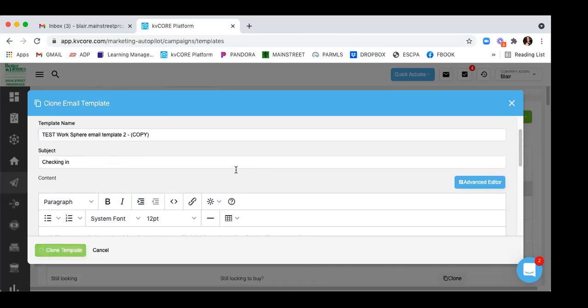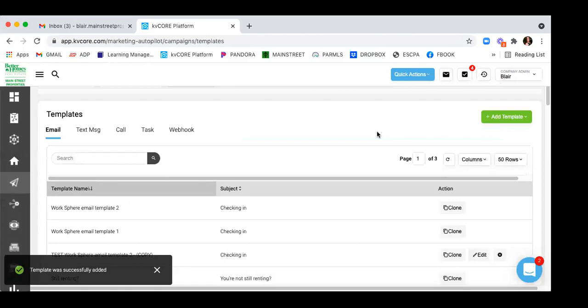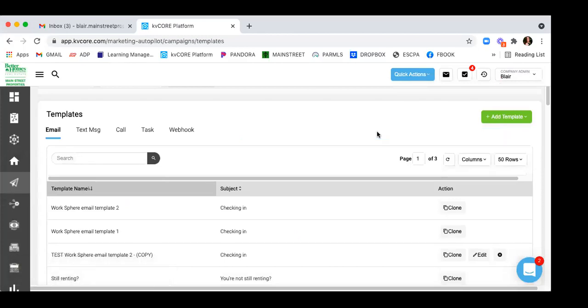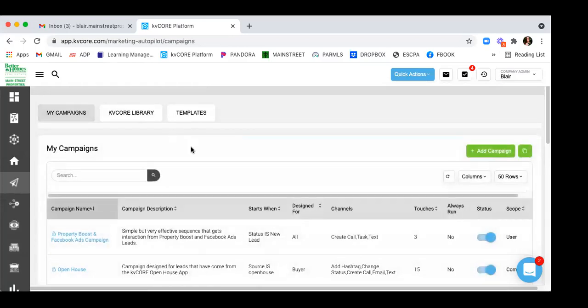I'm going to clone this template. So I've created my own version, or from scratch. If there's something else out there, go ahead and build it out and add it to your template first. That's going to be how you guys are actually going to create a campaign. So the first step is creating the template, adding it in here, and then going into your campaign and adding that step. So we'll go back to my campaigns.